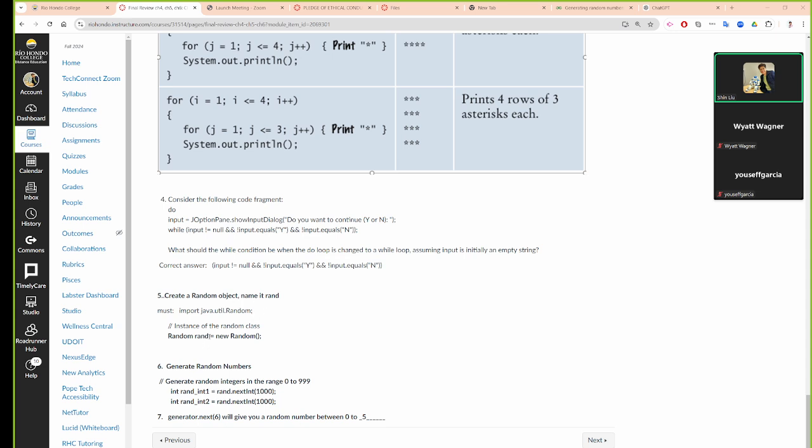Then the next thing we learn is how to create a random number. To create a number, you use Random. That's the Random class: rand equals new Random. Then generate a random number. If I want to generate 0 to 999, I have to put 1000 here, a number larger. So if I put generator.nextInt(6), it gives me 0 to 5.